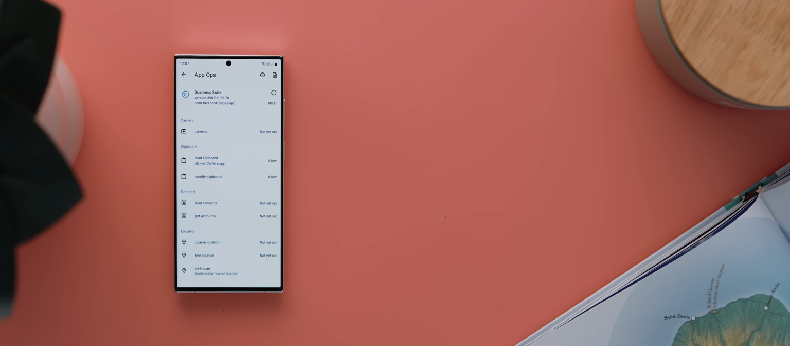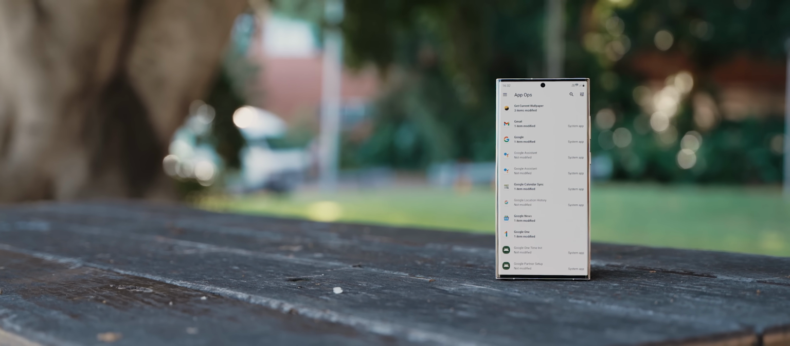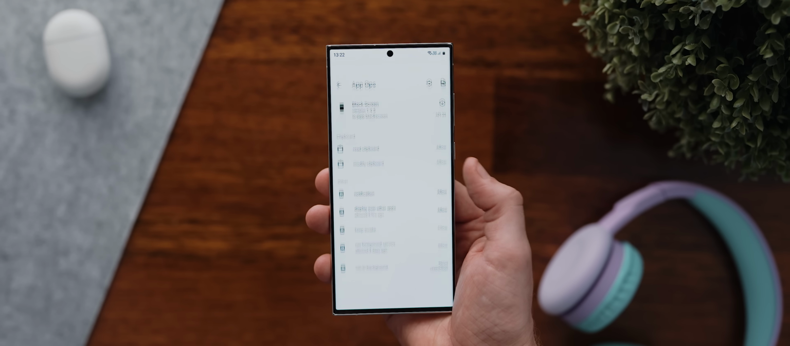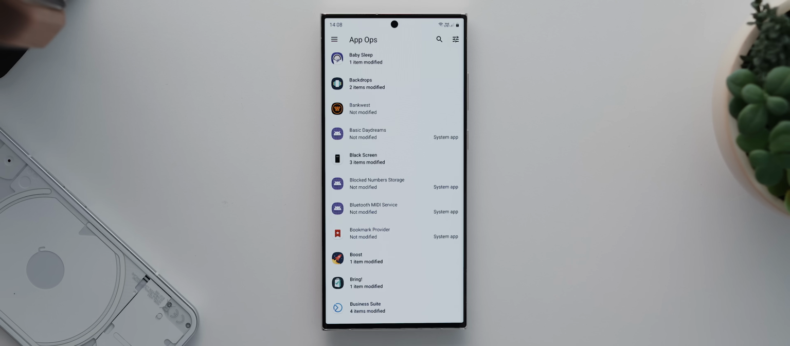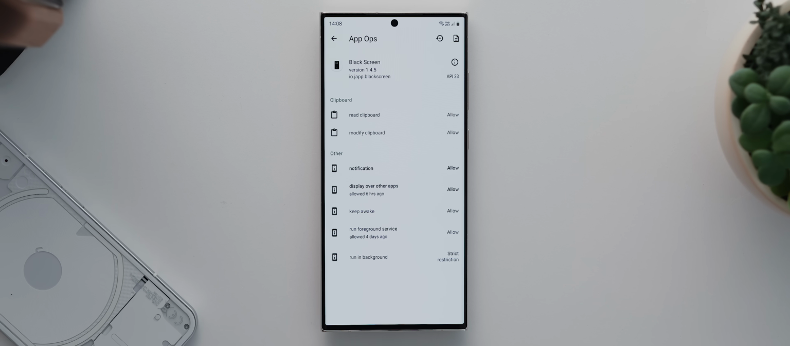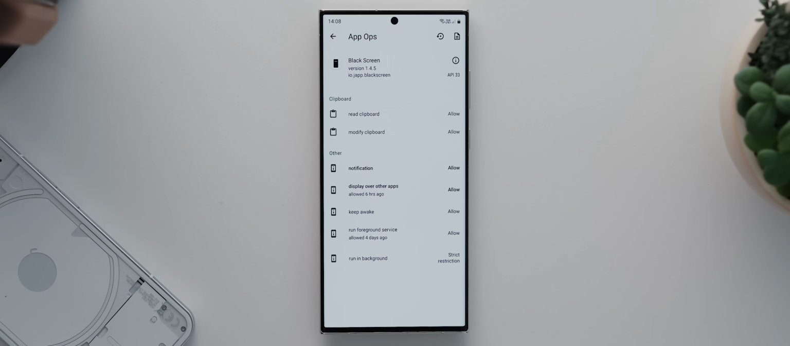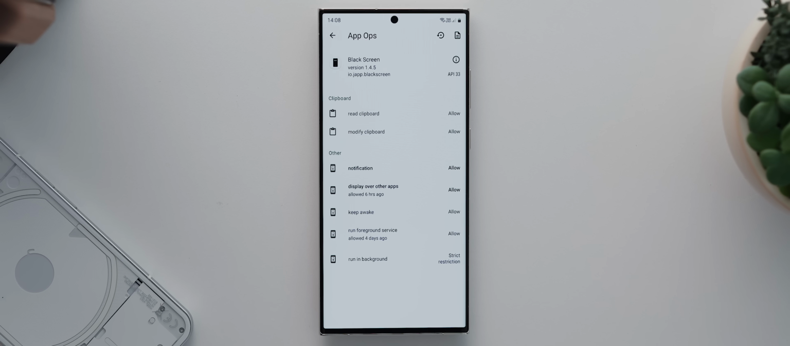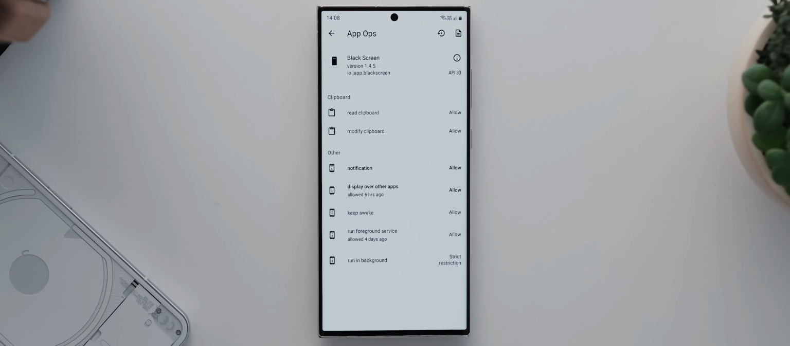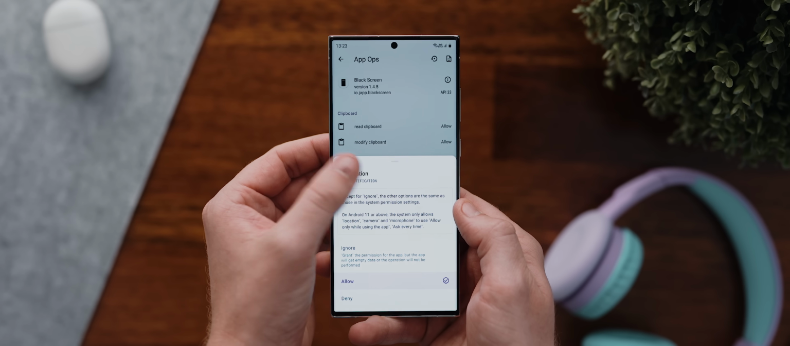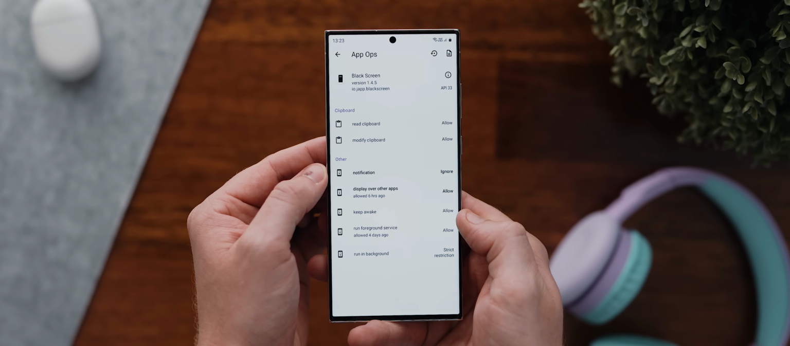permissions on your phone. So with the app open, you'll be presented with a list of the apps installed on your phone, and you can then tap on any of them to view the various permissions they each have access to. So for example, you can see that this app here called Black Screen has access to my phone's clipboard. It also has notification permission. It can also display over other apps, keep the phone awake, as well as run a foreground service. But then what's great is that I can tap on any of these permissions and quickly change them as necessary.